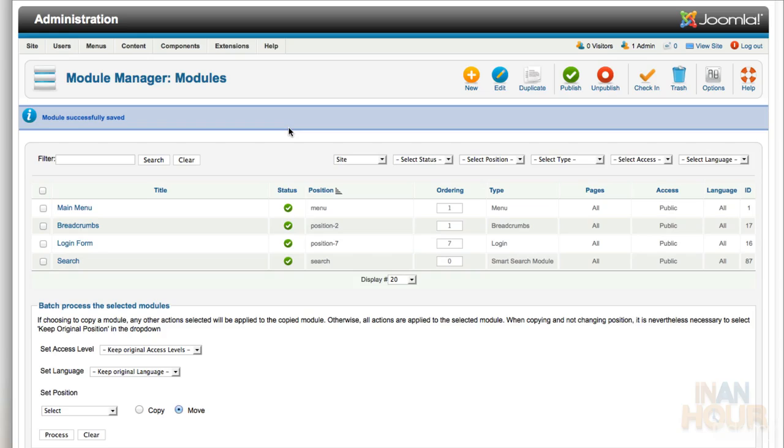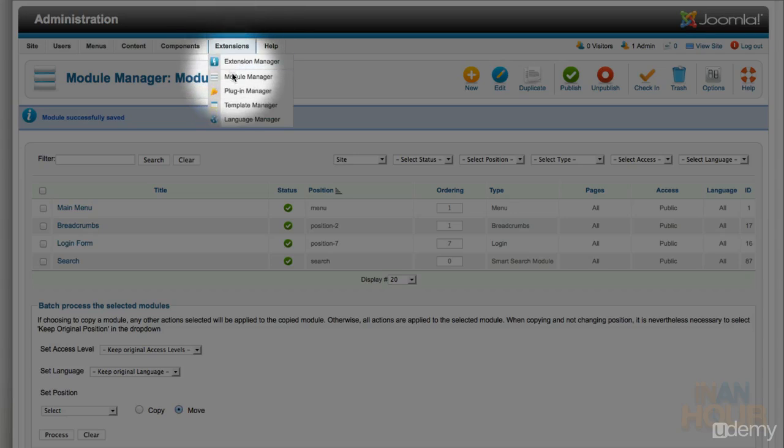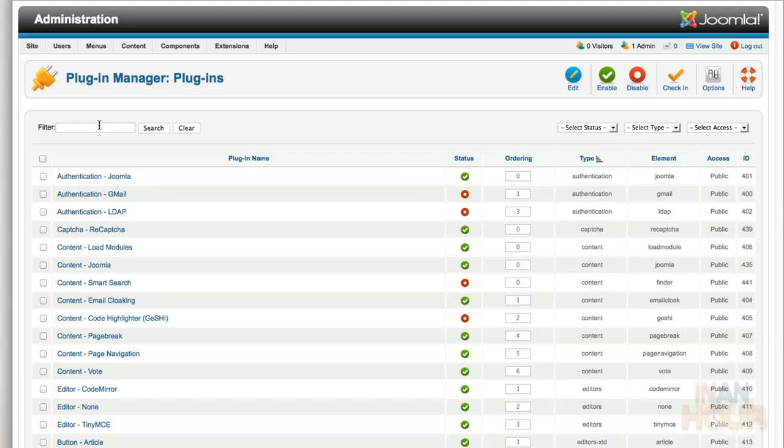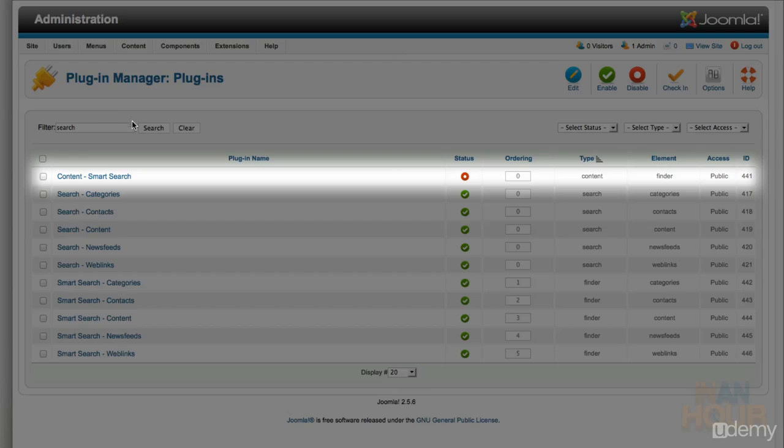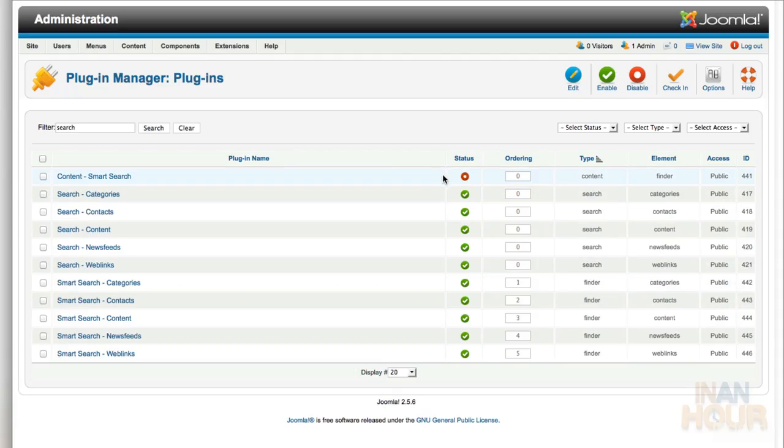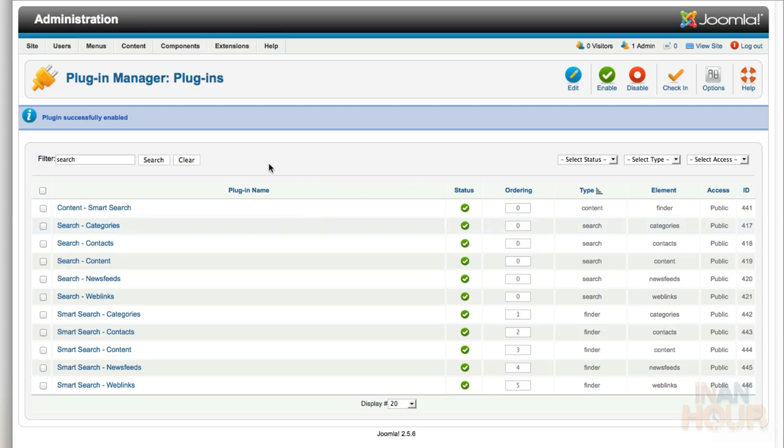Now that's not quite all we need to do to get the search functioning properly. Because we're using the Smart Search module, we also have to enable the Smart Search plugin. To do that, we're just going to go up to the Extensions menu, down to the Plugin Manager. I'm just going to go into the filter and type Search. Now we can see all the plugins for the website that contain the term search. Right up at the top, we've got Content Smart Search, and we'll notice that the status is disabled. I'm just going to click on that to enable it. That's all we needed to do. Let's head back to the Module Manager and add some new stuff.